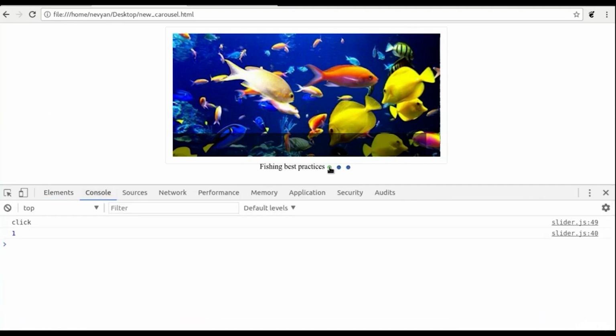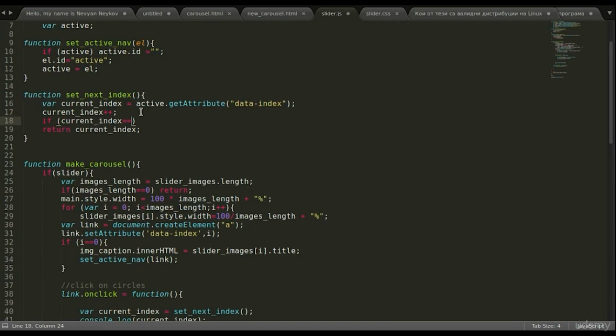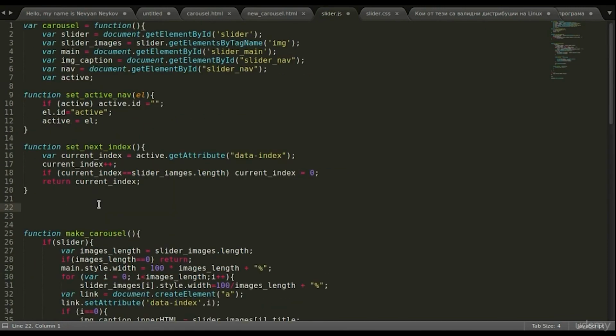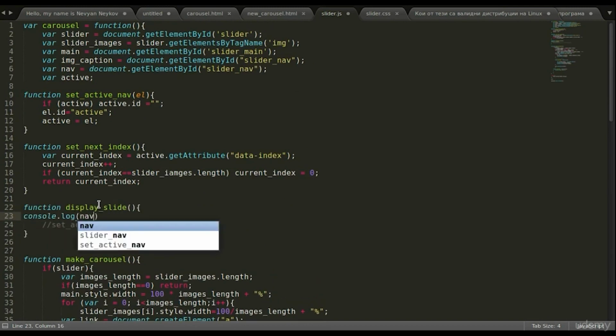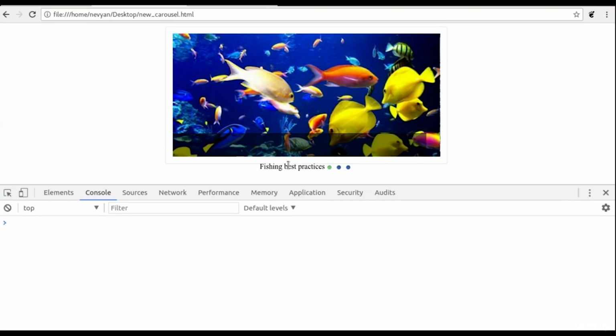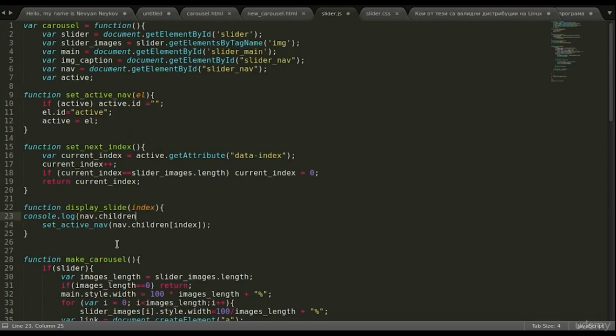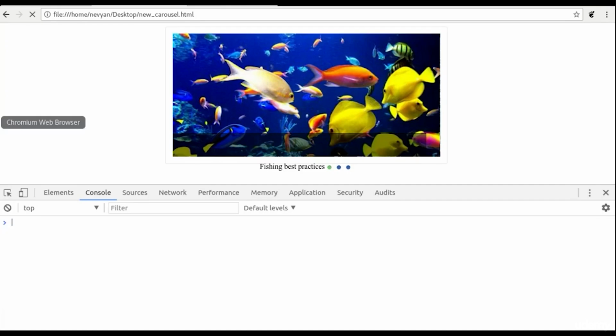And let's make a check if we have reached the end of the images' length. Then we reset, and we go from the last element to the first by setting the current index to 0. Then we pass the index we would like to display to the displaySlide function. The role of this function is to change the navigation. First, let's see what we have for the navigation. We will list all the child items of the navigation element. We see we have a collection of 3 child elements with the index. By setting the index of the child element, we can easily go to the element we would like.